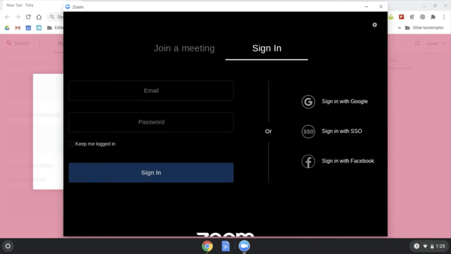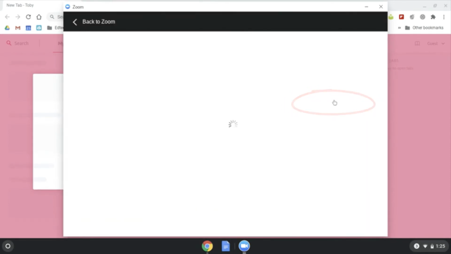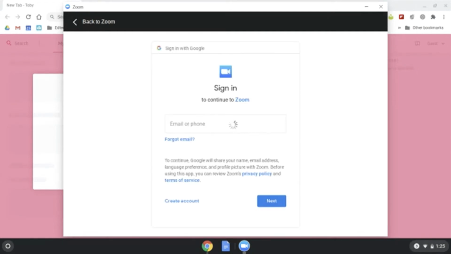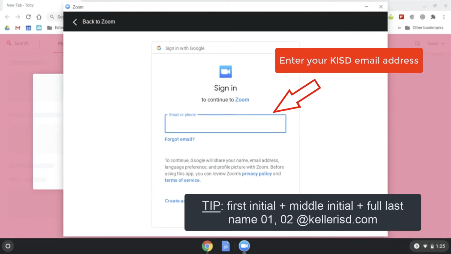So first things first, we want to sign in at the beginning of every day. The way that we do that here in Keller is we sign in with our Google account. Keller already has an account for you. There's no need to create one. The reason you want to sign in is so your teachers will see that you're connected to our organization, you're not a stranger, it's safe to let you in past the waiting room into an actual session.